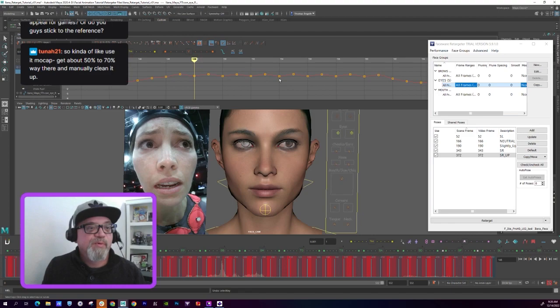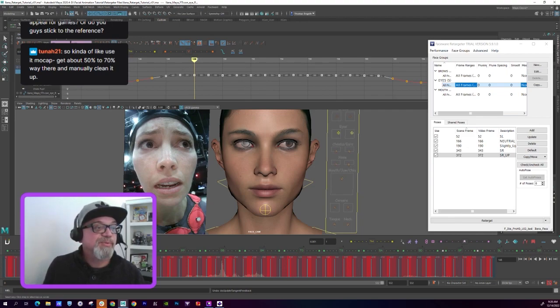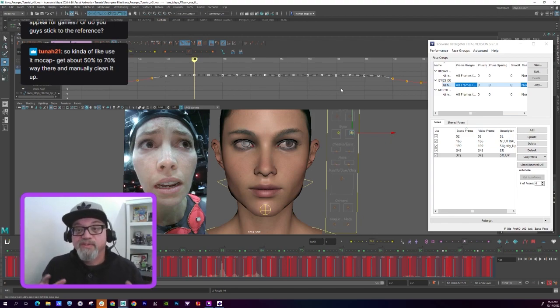That would be more for the mouth and the brows. The brows get a lot of shake, so you definitely want to go through the brows and try to clean them up with push pull, or you can use the scale tool and scale them down, however you want to do it. That's how you can clean up jitter.